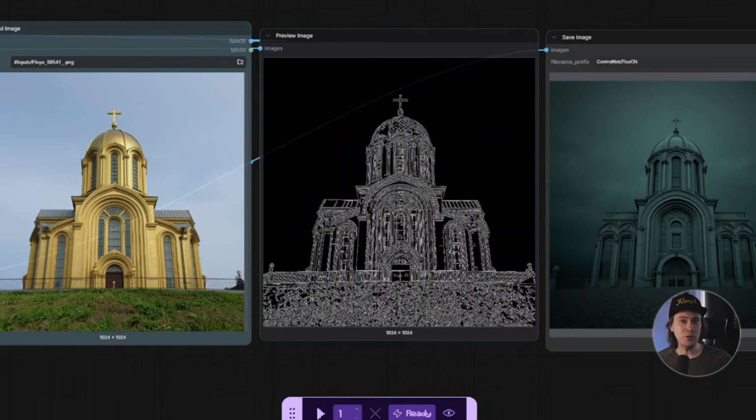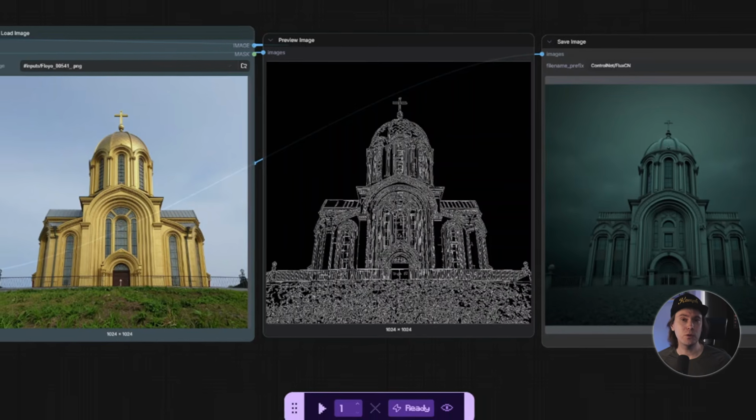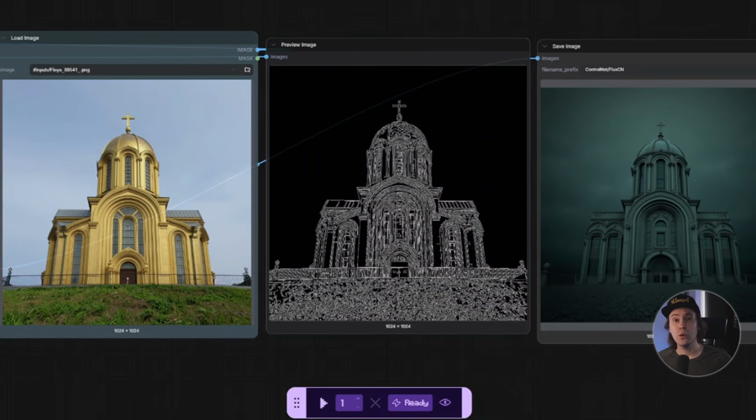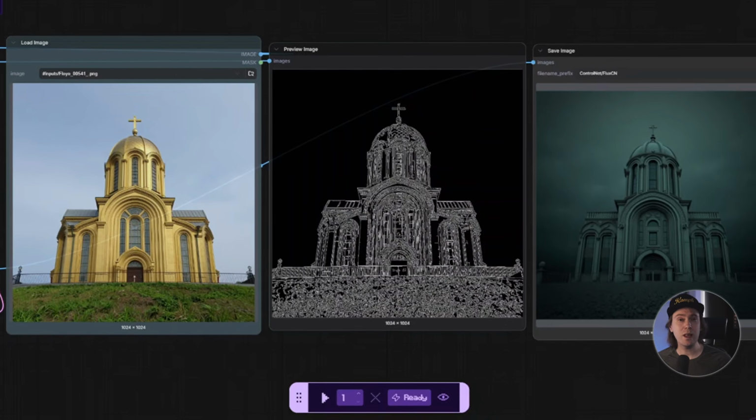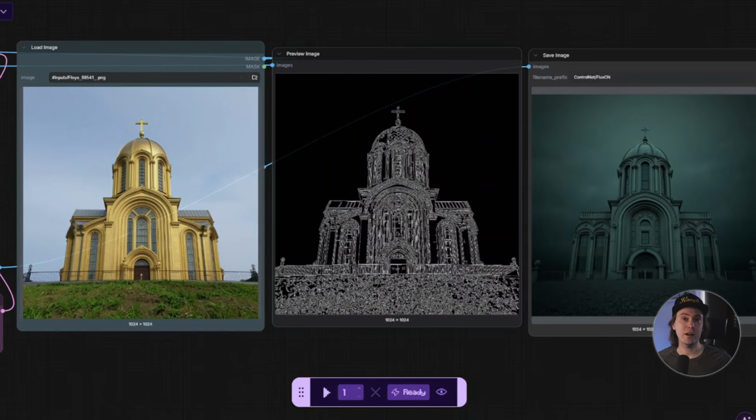Now, if you want to retain much of your input image, Canny is one of the most faithful ControlNet types because it captures so much structured detail. The output stays very close to the original composition, which makes it incredibly reliable when you need that kind of control.